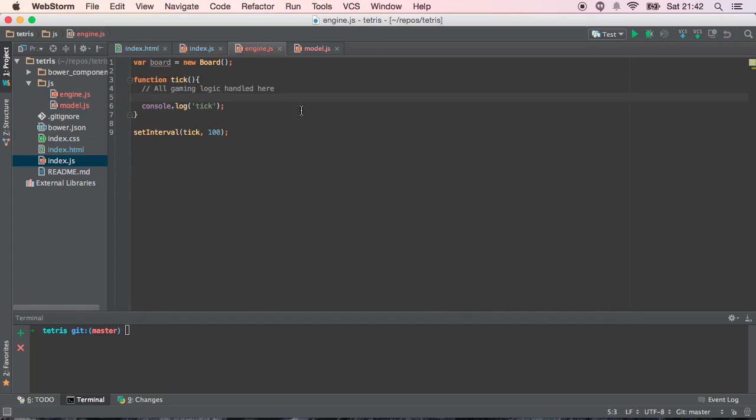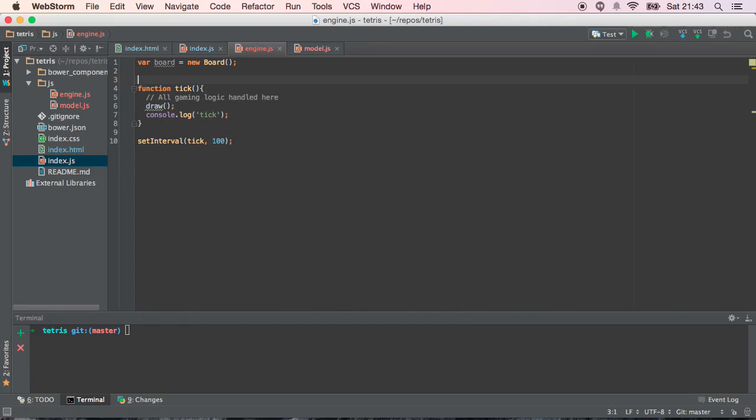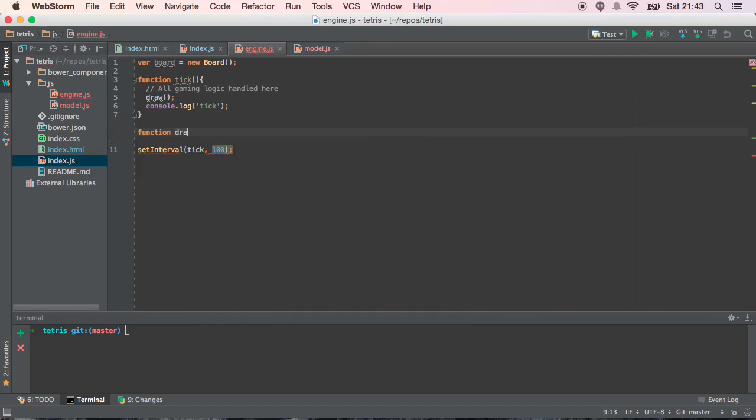So now what we need to do is a draw loop. What we're going to do is create little functions that hang off of this tick function instead of writing all the logic in it, because it's going to become really, really large if we do that. We're going to call it draw, because we're obviously drawing blocks. Let's leave the tick at the top, and then we're going to create a function down here called draw.